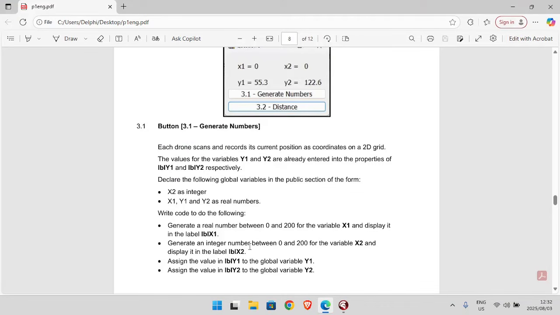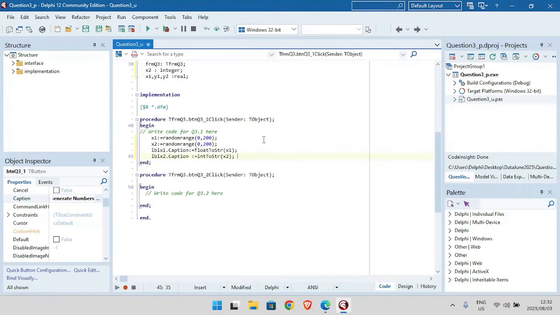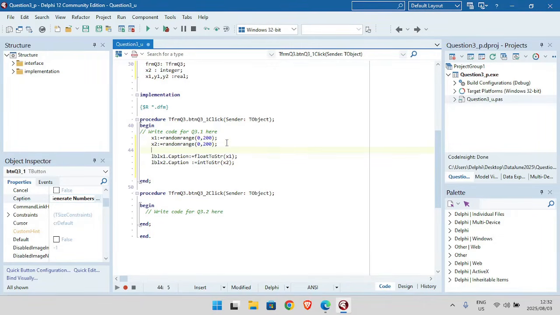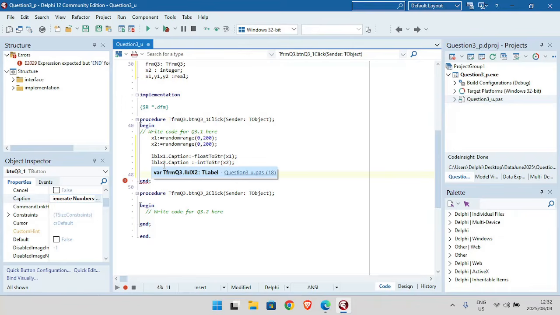Next one. So we did generate and then assign it in the value of label 1. So we're over here now. Now we need to take the value from the label and we need to put it in the variable. So it's actually the other way, not capturing the input, but we are extracting some data. So let's say y1 is equals to label y1 dot caption.